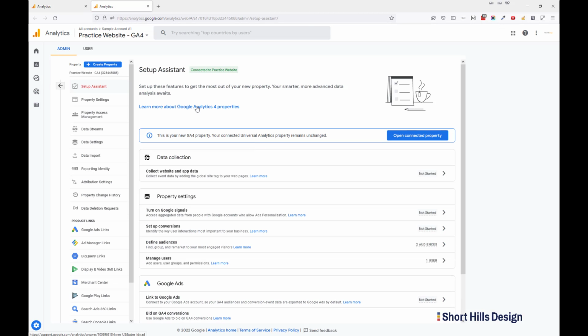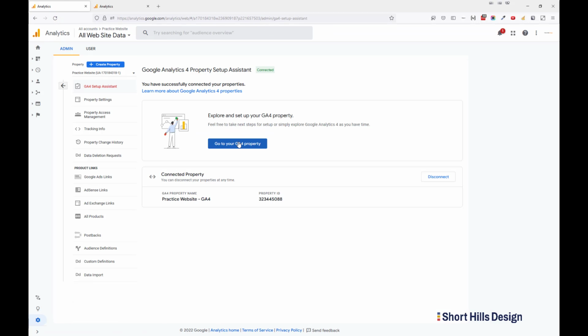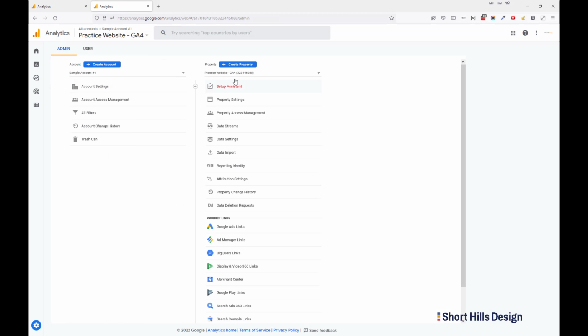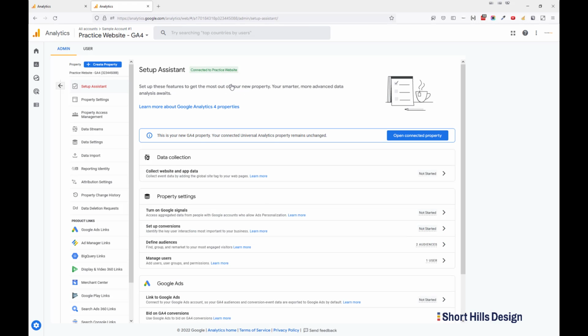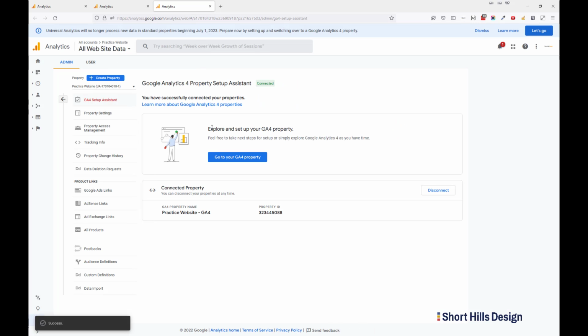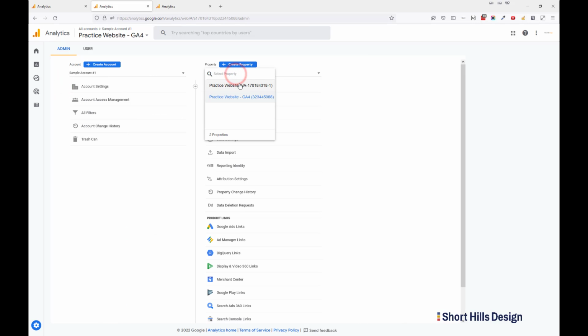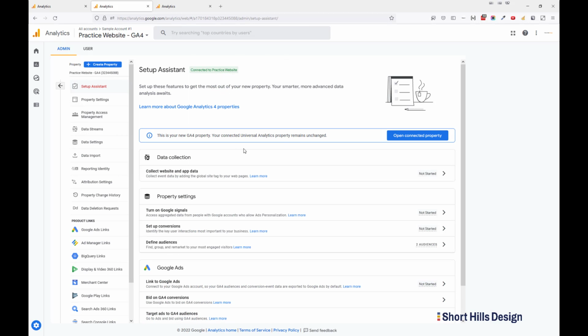Now if we click Go to our GA4 property, it takes us into Setup Assistant. It's kind of strange, because this is the GA4 Setup Assistant, but over here we're actually within GA4, and the Setup Assistant is deeper within GA4. If you open the property, you're back to this Setup Assistant. That's kind of confusing, but in any case, you can get there however you want to go. It's all the same. You can notice it created this practice website GA4 property for us, which is kind of neat. If we come back here, now we've got our UA and we've got our GA4.